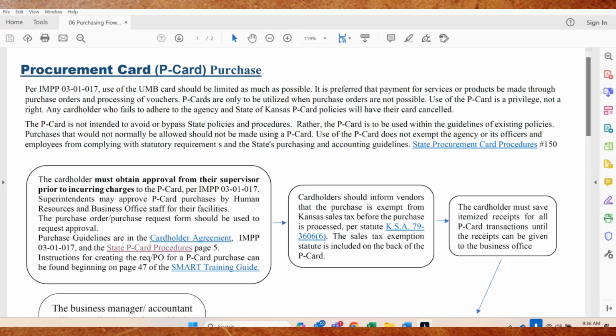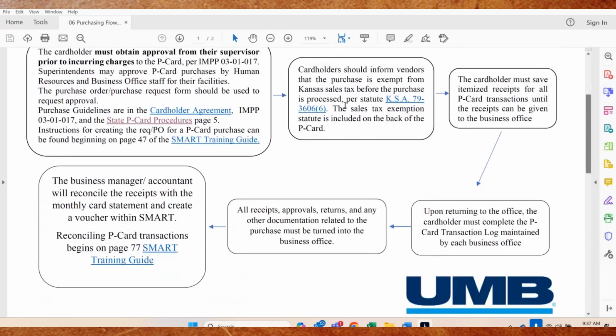And then the last but not least is how to actually use that P-code to make purchases. Like most purchases, it starts with approval from their supervisor. And then it has the guidelines and policies that can be read along with the smart training guide. And then the code holder needs to make sure that we don't have taxes on the purchases. And we have a statute here that they can use for proof.